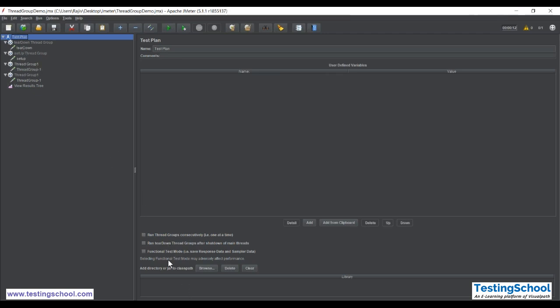For load testing, functional test mode is not as important as others, so we can skip this part for this session. And after that, we will see how tear down actually works and what a setup thread group is, and how to run different thread groups in parallel and even sequentially also. And we will also see different kinds of listeners which can be used during our load test.